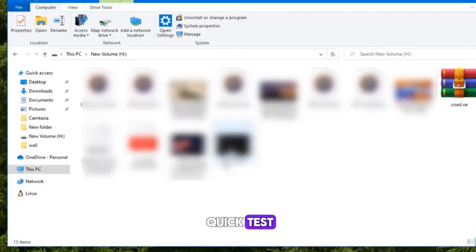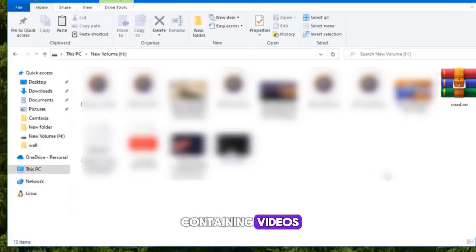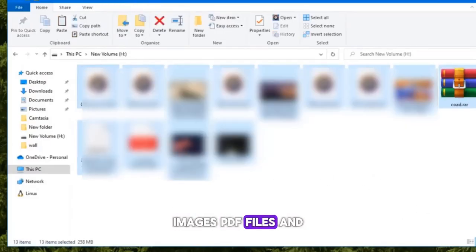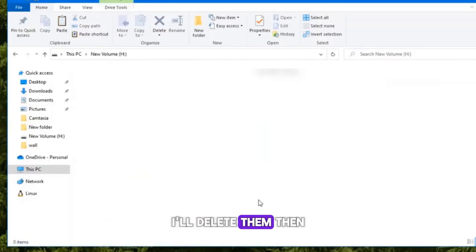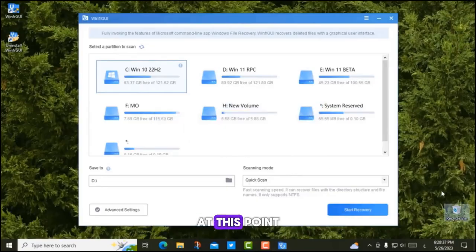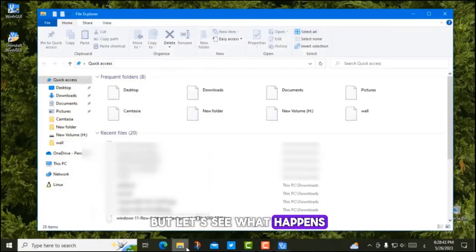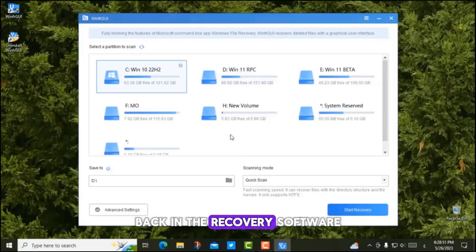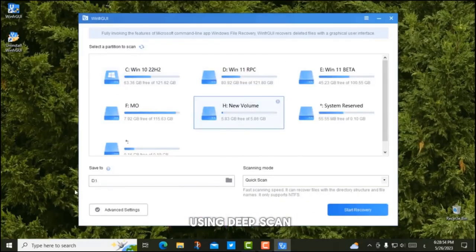Now let's do a quick test. I have a folder containing videos, images, PDF files, and other documents. I'll delete them. Then I'll empty the recycle bin to permanently remove them. At this point, most people think the files are gone forever. But let's see what happens. Back in the recovery software, I'll scan the drive using Deep Scan.